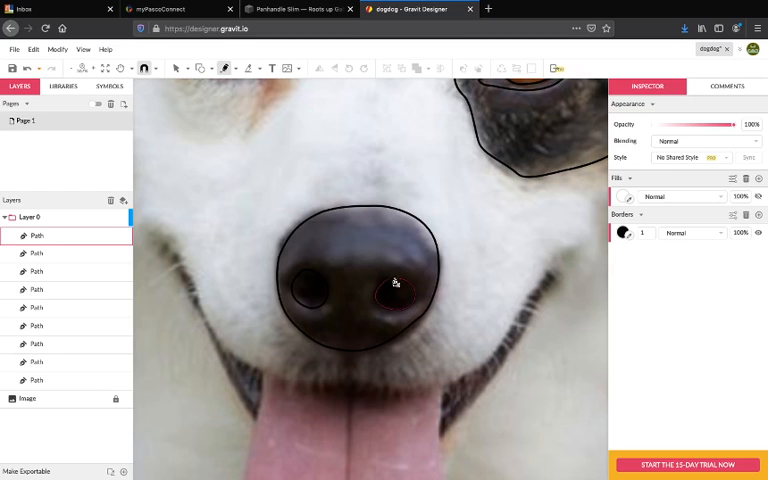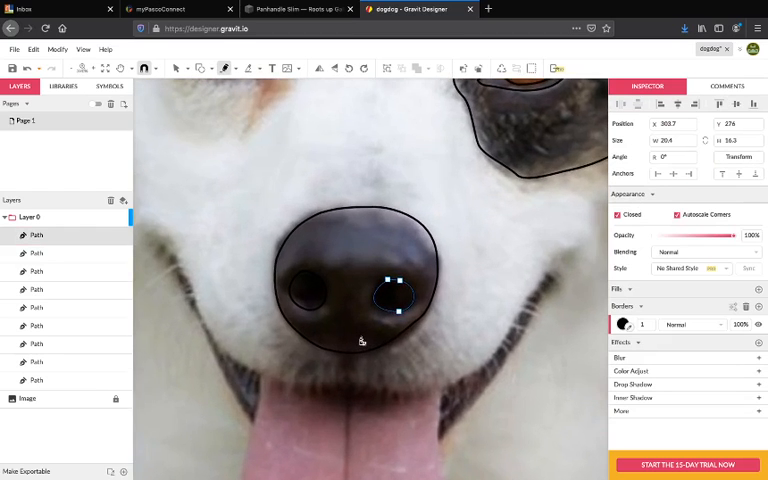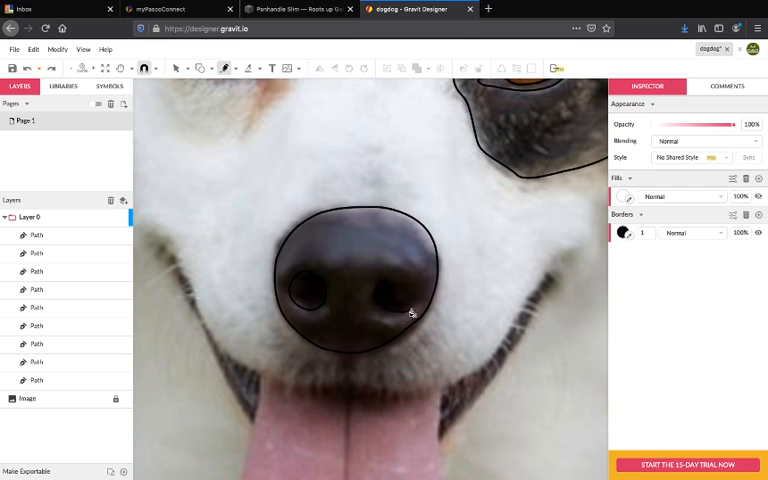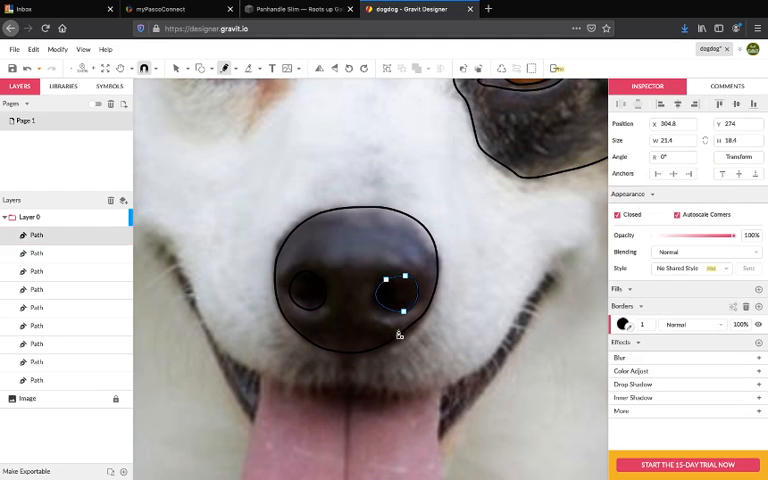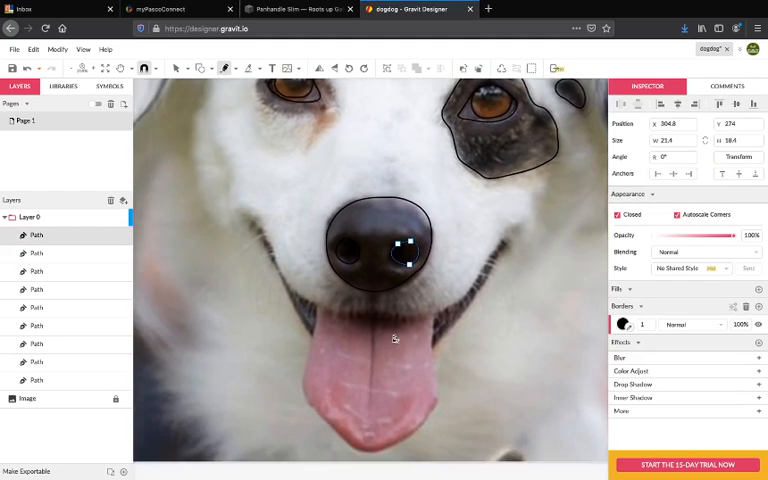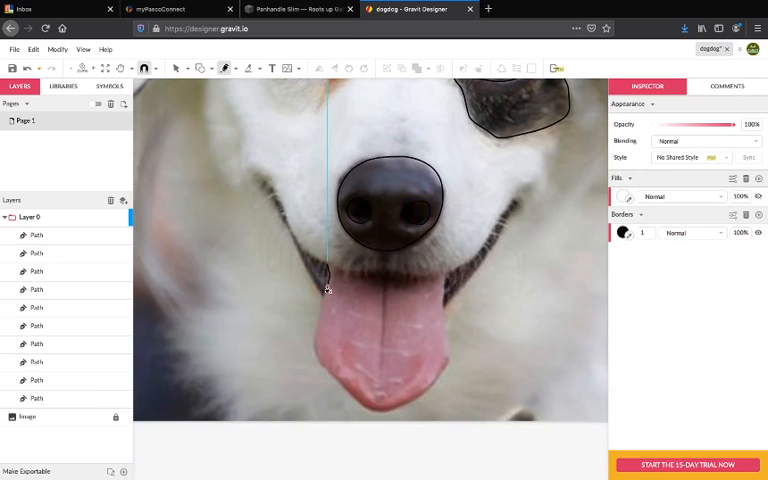So as you get closer to the end of a path, let me undo that and show you again, you will see that your line becomes red or pink. When you see that, that means that path will close and you will have an object, a circular object in this case. All right, I'm going to do this tongue.